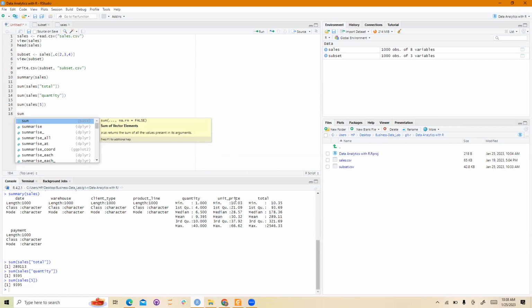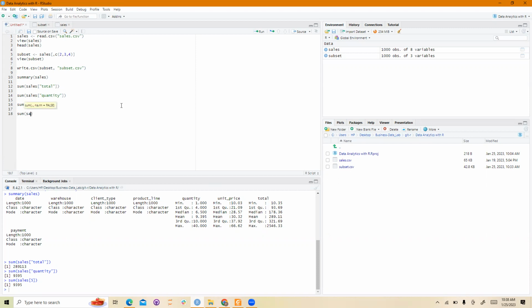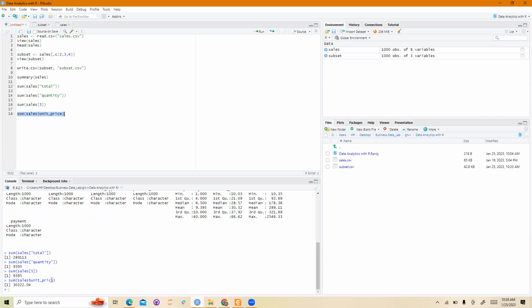Or using the $ sign as we did yesterday. For the $ sign, you can check for the total amounts of the unit pricing. So sales using this $ sign. By using the $ sign, RStudio will give you all the columns there. I'm interested in the unit price. I've clicked it. So this is the total amount of the unit price, in case you're interested in: 30,322.